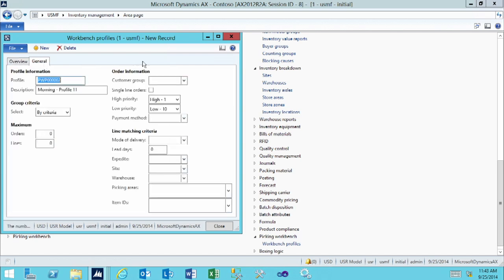Then, on the General tab, I'll select all the options for my profile. So, the first thing I'll want to do is link this to a specific warehouse. For example, Warehouse 11 and Site 1. Additional options exist for other criteria. You can specify the maximum number of orders to be selected, or the maximum number of lines. When these fields are set to 0, it means that an unlimited amount of orders or lines can be selected.